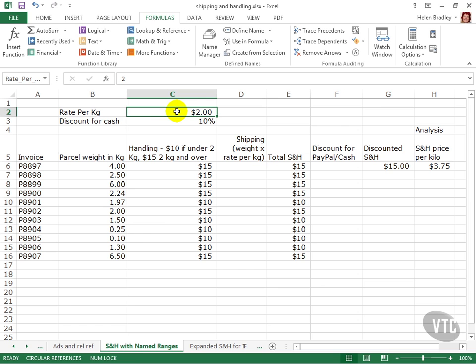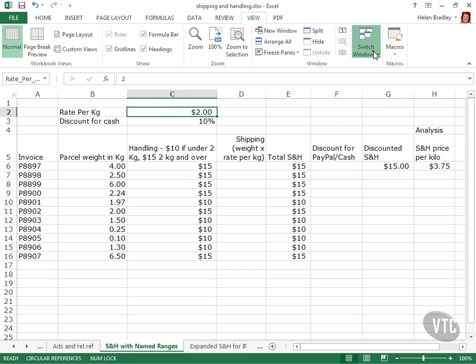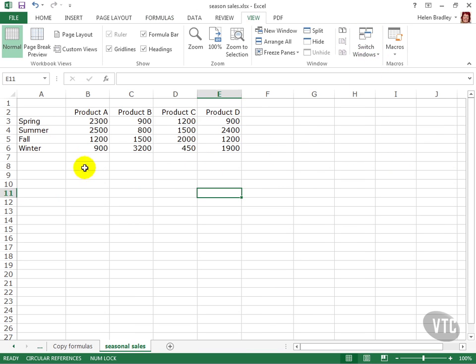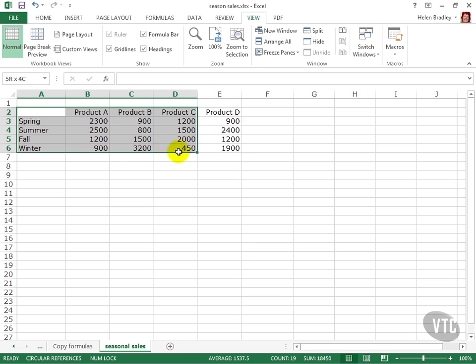It's also possible to name ranges automatically. Let's go back to our other worksheet, the Season Sales worksheet. And I'm going to name these ranges automatically. I want this set of data to be called Product A and this one Product B, and I want this to be called Winter. So I'm going to select over the entire worksheet data area, including the headings.